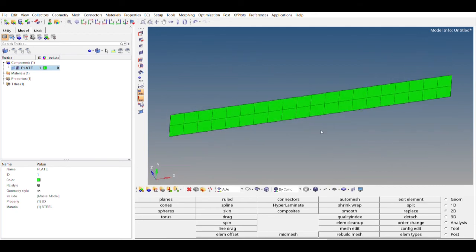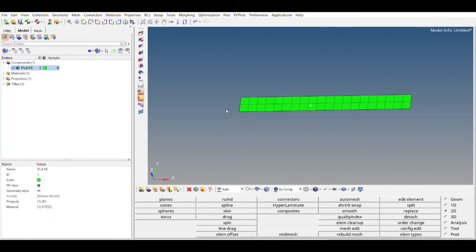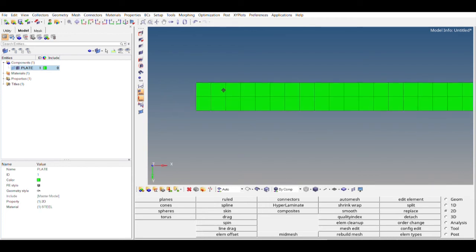Now what I need to do is create the loads according to the question. To create loads we need to know the conditions, and the conditions were that it was fixed to a wall on one side and it was provided with the load on the other side. So first we create the fix to the wall.